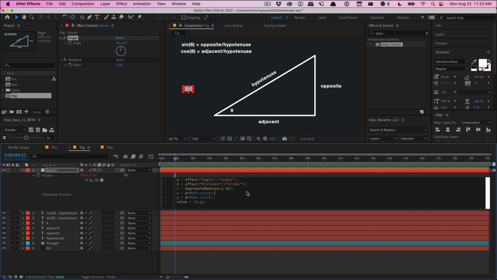And then lastly, we have our X and Y data. Now, if you remember in geometry, SOHCAHTOA, in order to find the Y component or the Y distance, which is the opposite side of the angle, we use something like sine theta equals opposite over hypotenuse.